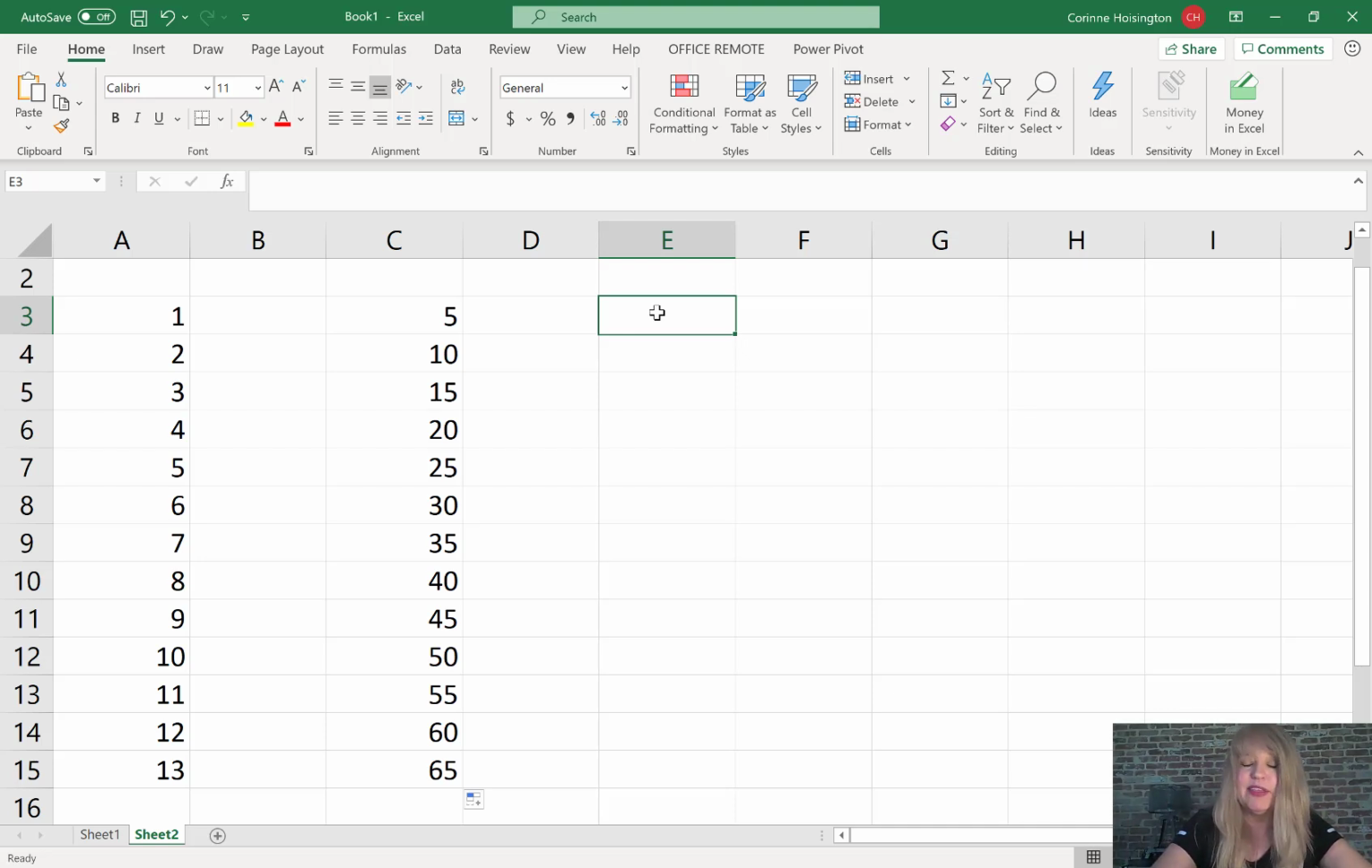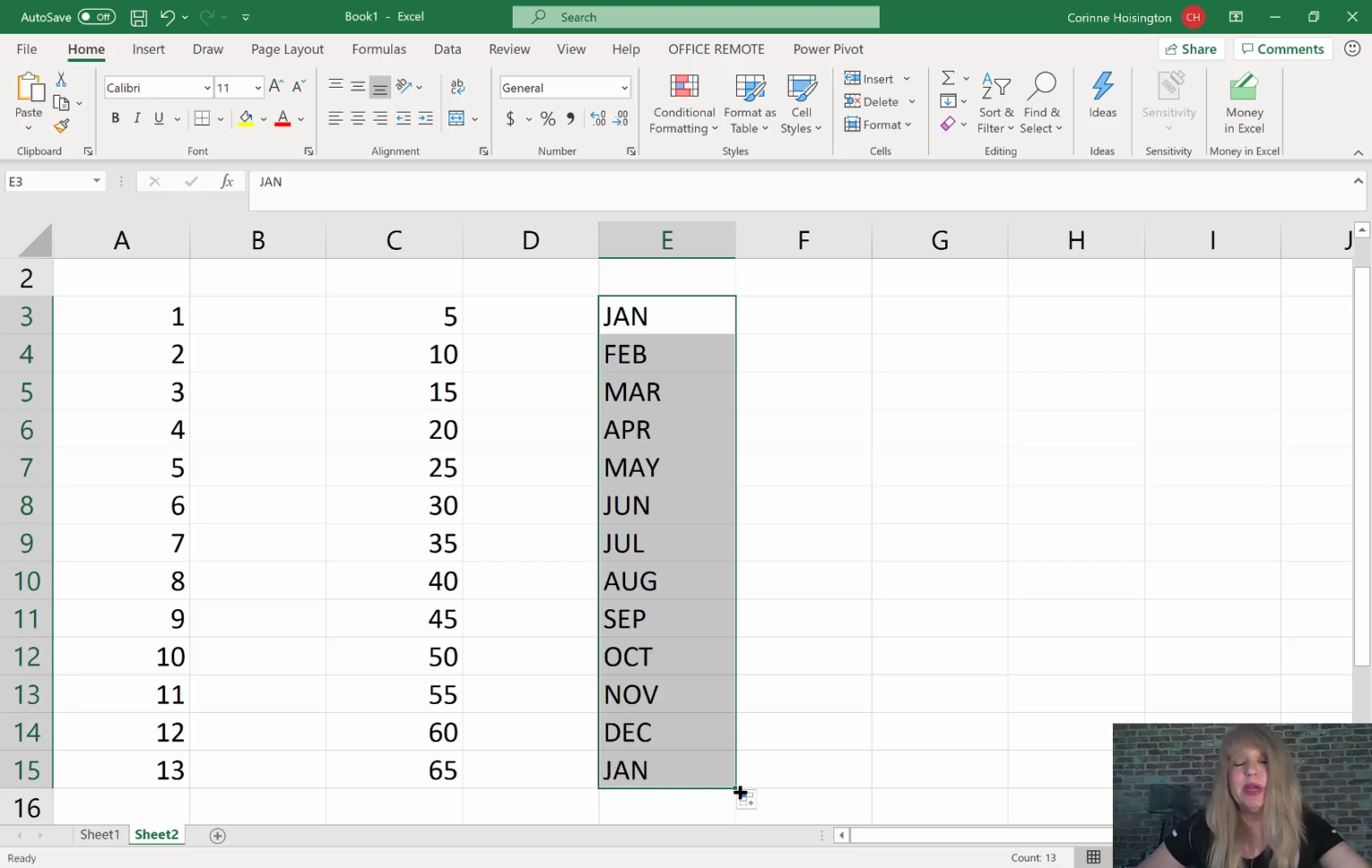I could use it for like the months of the year. Let's say I type Jan for January, hit enter. I don't even need the second month. I can click back on Jan, get the fill handle with the skinny plus sign, drag it down, and wow, it knows the months of the year. And if I would have wrote January, it would have done January.